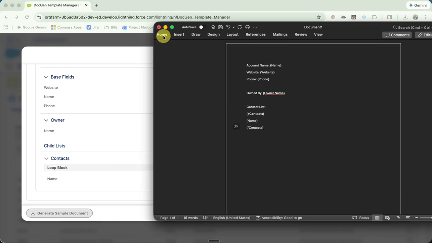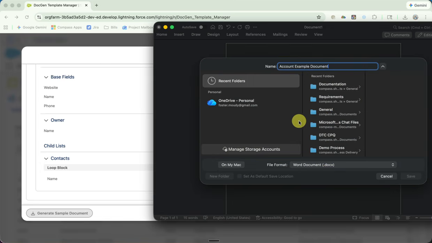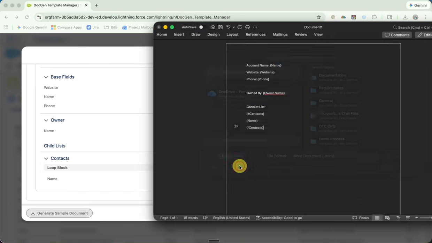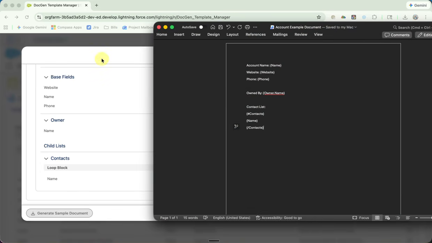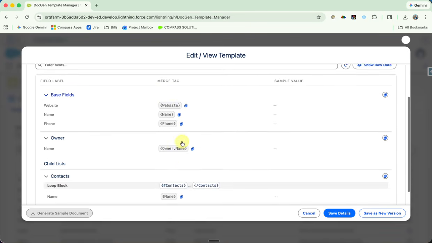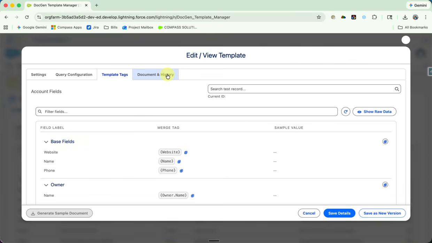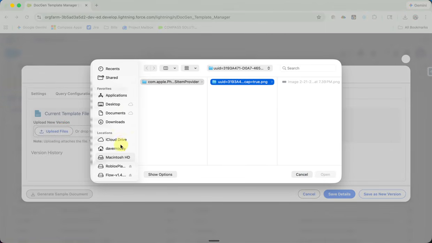So we're going to go ahead and save this account example document, and we'll put that in our documents folder for now. Now we're going to come back to Salesforce. We have our document. We've used all of the fields that we selected. We're going to go to document history, and we're going to upload that particular document.